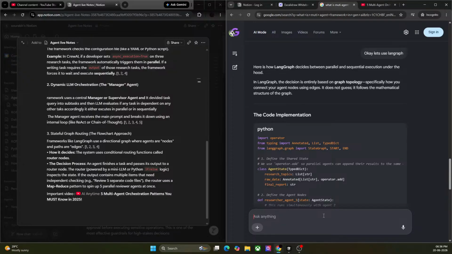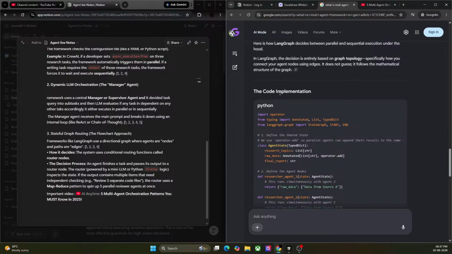First of all, we have to understand here's how LangGraph decides between parallel and sequential systems under the hood. The LangGraph decision is entirely based on the graph topology. It's based on how you connect your agent nodes using edges. It does not guess. It follows the mathematical structure of the graph.